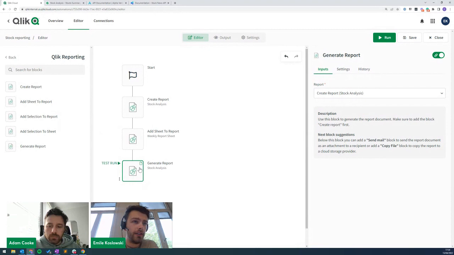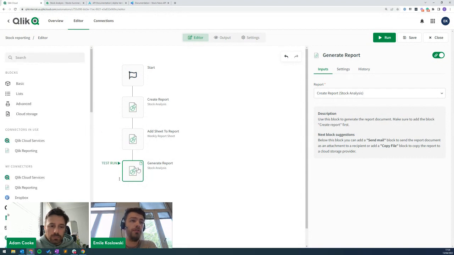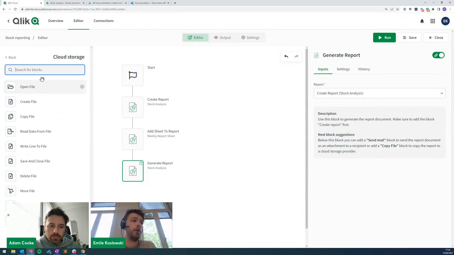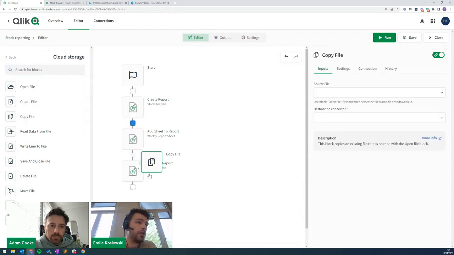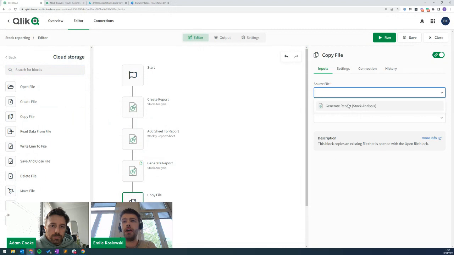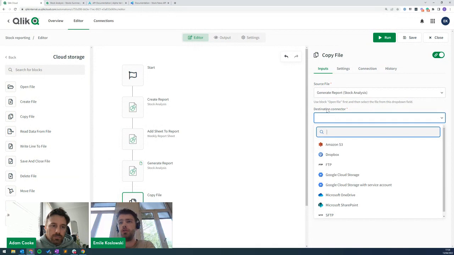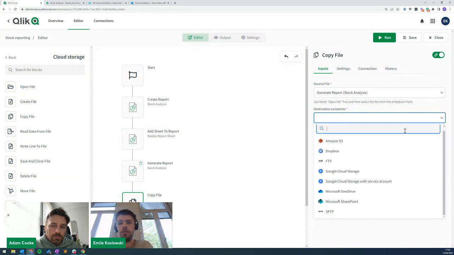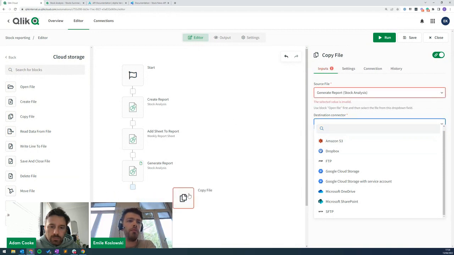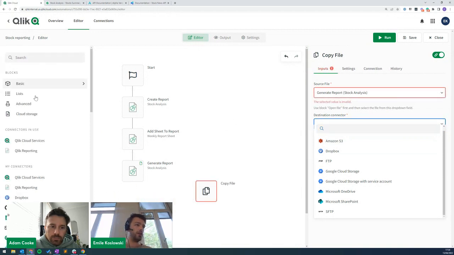Now you see here that this block contains this file icon at the top, which means you can use the output of this block with our cloud storage connectors. So I think it's copy file. So here you can say I want to copy the file I received from the reporting services to any of these destinations. And that might be a useful use case to make a report available somewhere else. But now for the demo, we won't be sending it to a file storage platform, but we will be using the mail connector.